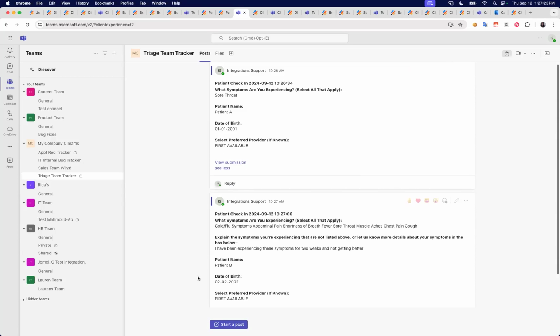However, patient B in this next message did let us know that they've been experiencing these symptoms for quite some time, which may indicate that their condition is more severe. Our nurses can take action to assist patient B immediately based on that information because it was sent to them immediately at the time of their check-in. Overall, whether the data is sent to a private or standard channel, the integration between Jotform and Microsoft Teams does promote effective communication amongst multiple parties and provides an immediate notification to those who need to be alerted to this information.